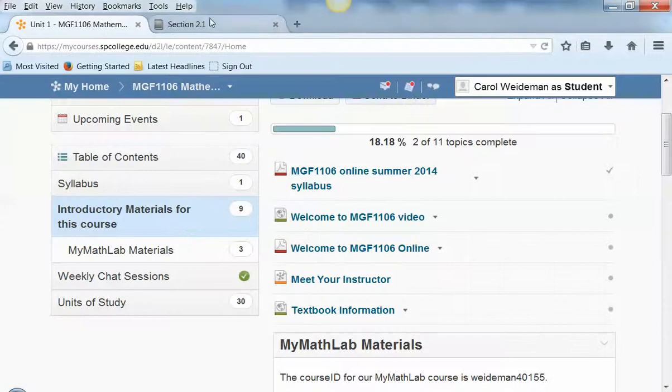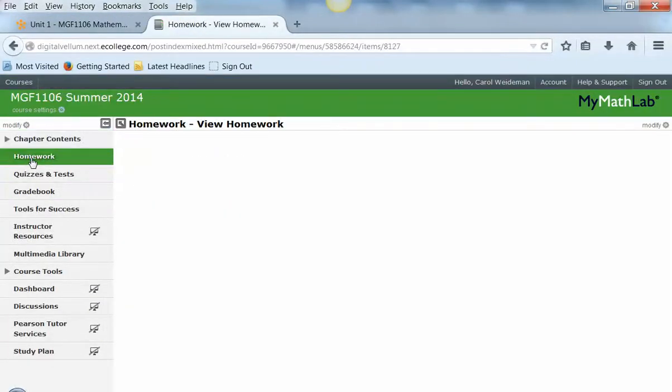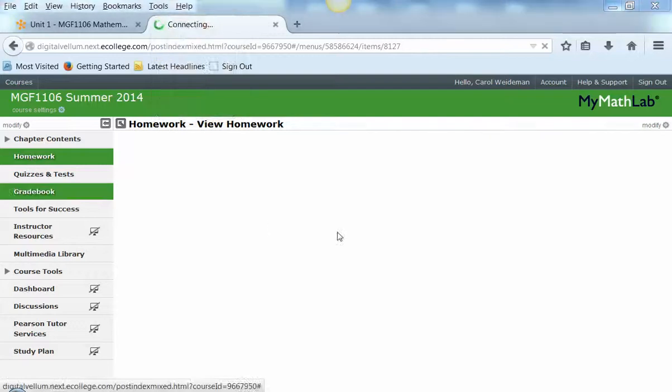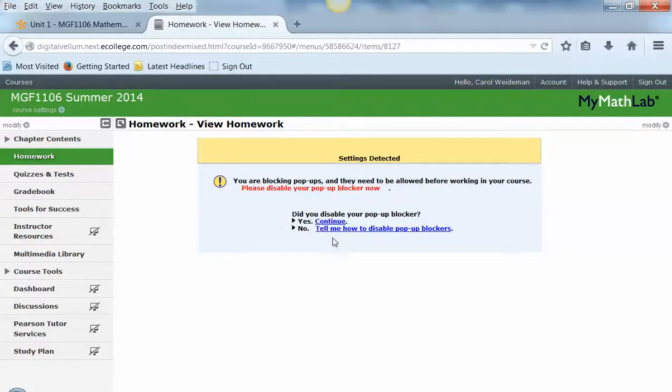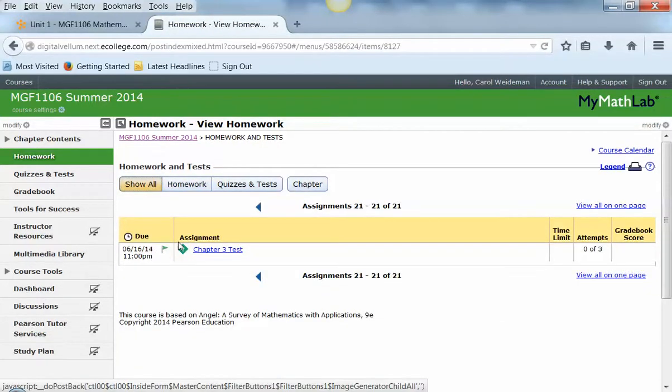I've got too many windows open here. Here we go. Okay, so also we have a link here for your homework. We're in MyMathLab now. If you get that message, just click continue. So here's what the homework looks like. Let's show all, because you have tests in here too. So let's go back.